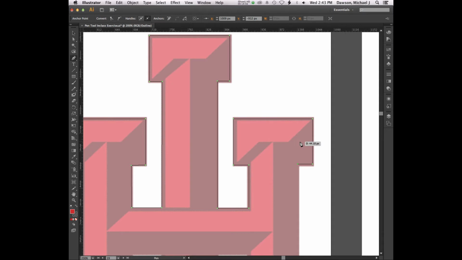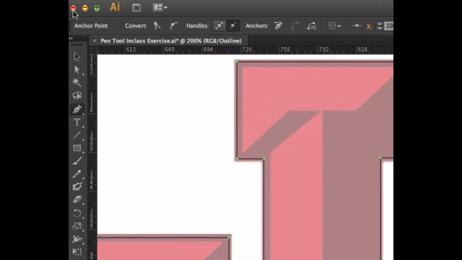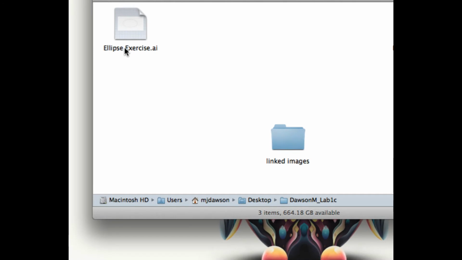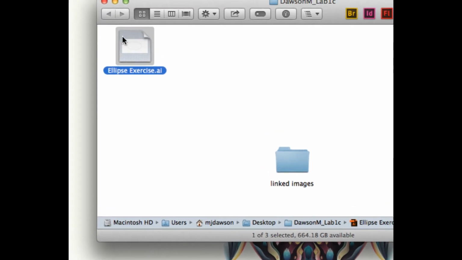Okay, so that covers corner points. We've created corner points this whole time. But of course, objects in the real world aren't exclusively corners, so we have other ways of doing that. I'm going to go to my desktop, and you can kind of minimize Illustrator for now by pressing this little yellow guy right here. And I want you guys to open up ellipseexercise.ai in the folder that you opened up.